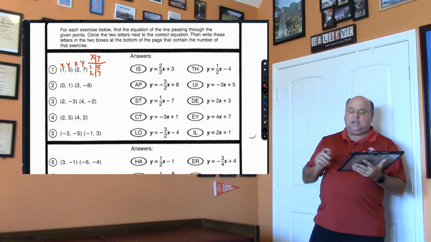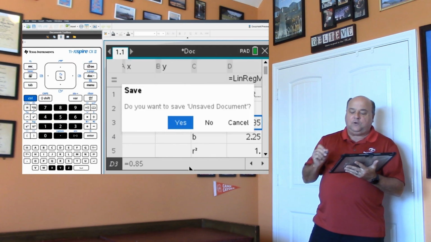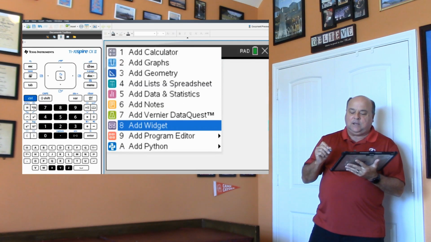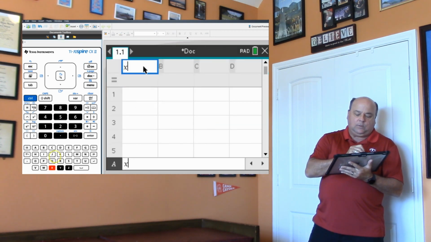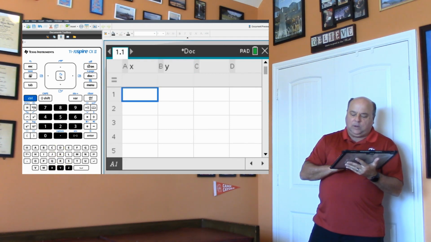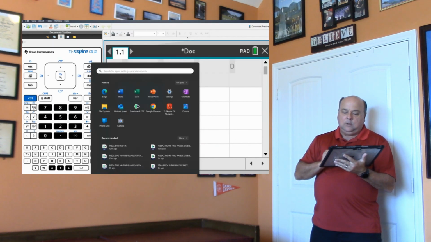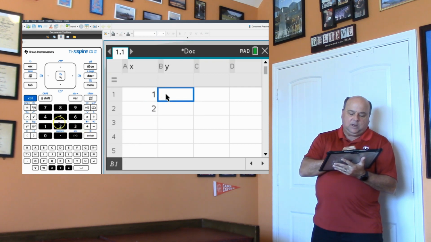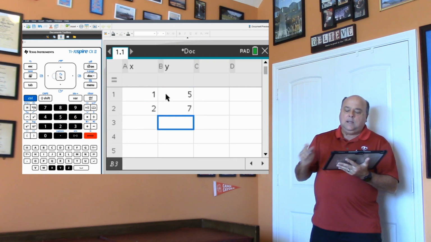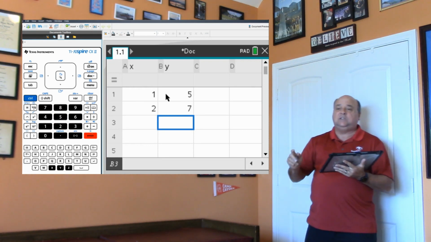I'm going to do one of these with the spreadsheet. So I'm going to go to the calculator. I'm going to click 1 for new. I'm not going to save anything. I'm going to add a spreadsheet, and then you got to type in the X and Y, remember that. Now then I'm going to put my points in. So my points are 1 and 2 and 5 and 7. Now then I got my order pairs in. So 1, 5 is one order pair, 2, 7 is the other pair.